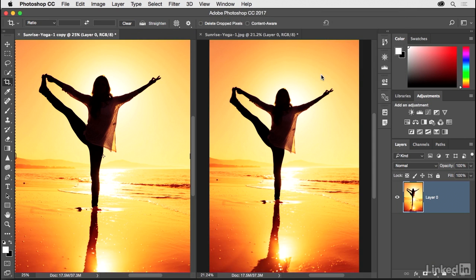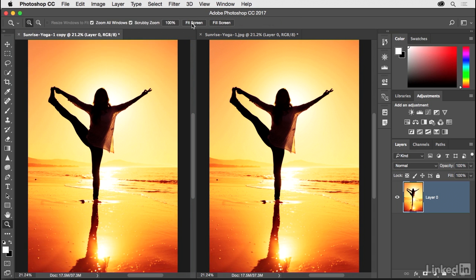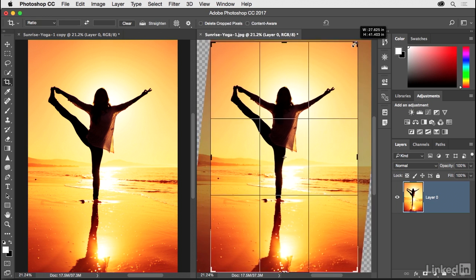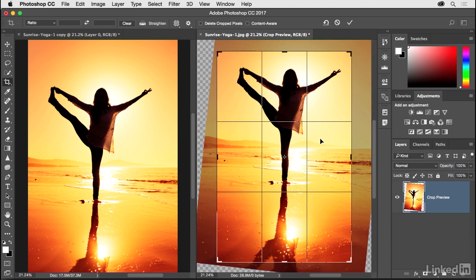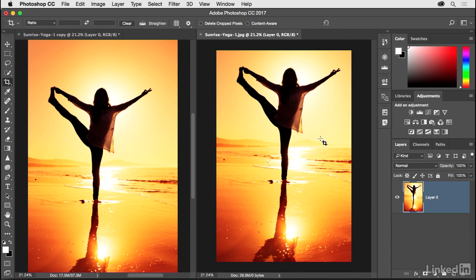So here we have these 2 images side by side. I'll go ahead and select the Zoom tool. I want to zoom all the windows, and I want them to fit in the screen. So I'm going to go ahead and make sure we're at the same exact view for both images. Now, with this one over here on the right, I want to experiment. So I'll grab my crop tool, and I'm just going to click and drag this in a little bit. Maybe I want a crop where she is just centered and she's a little bit higher in the frame. And then I'll double click to apply that.